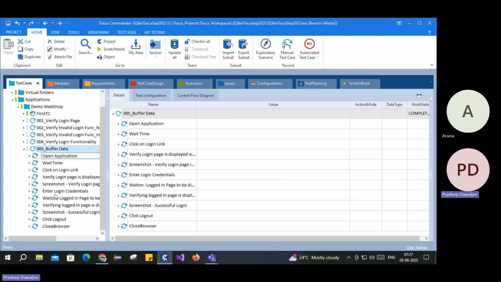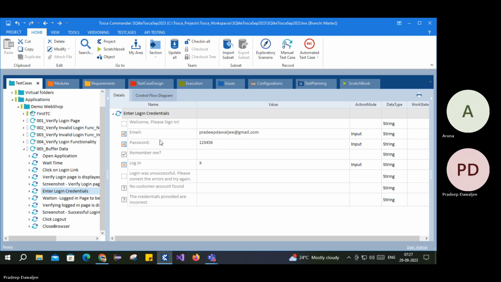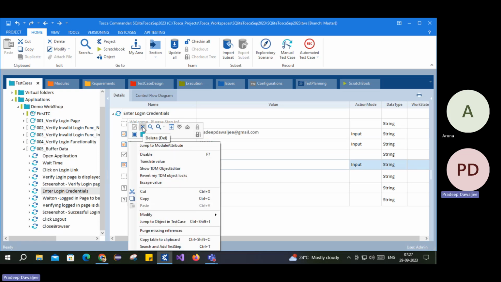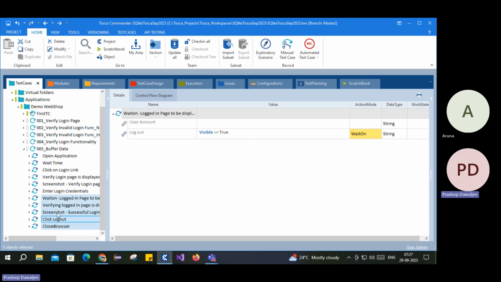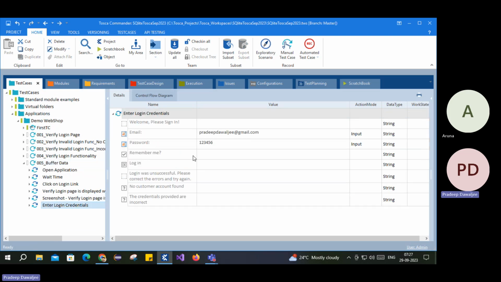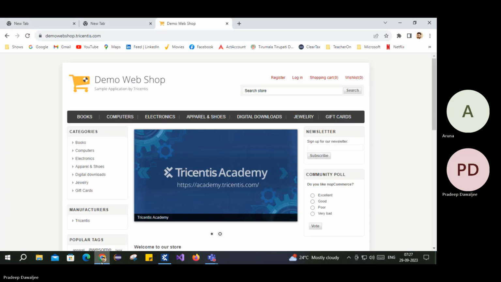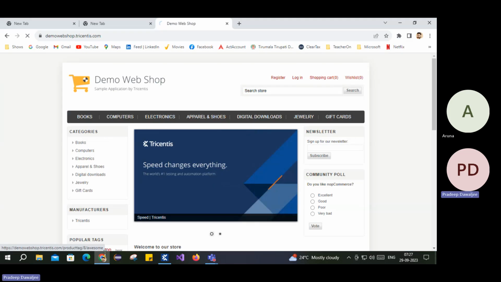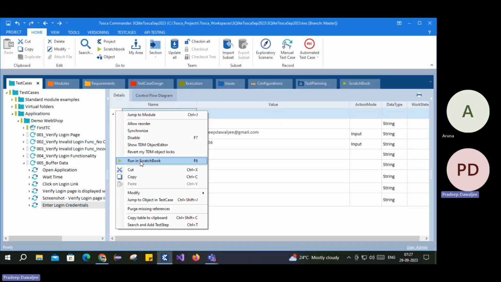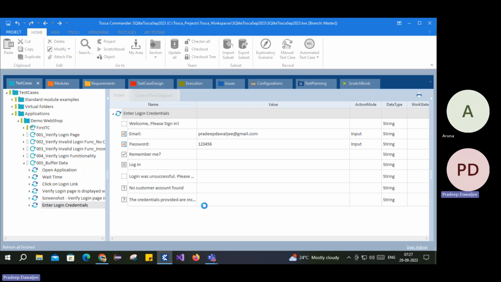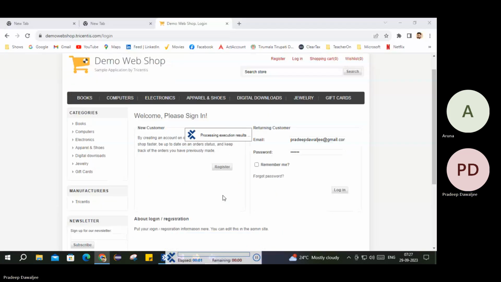What I'll do is I'll open the application, enter the email ID, and enter the password. I won't click on login, and I'll just delete all the steps. I just want to log in. I can even run the individual step. If I run this, it would just run that single step. So it has entered this.